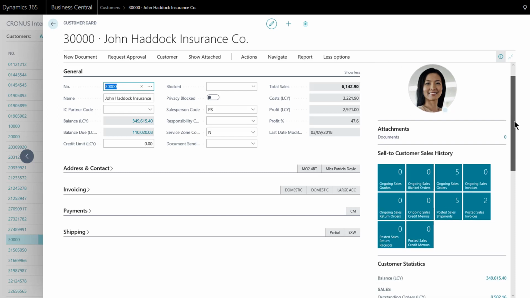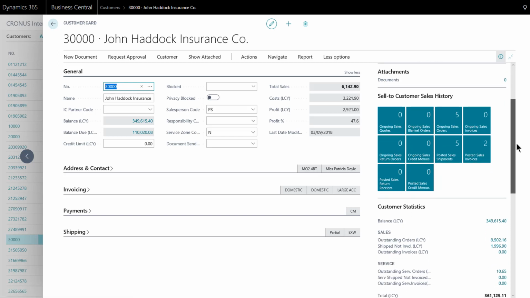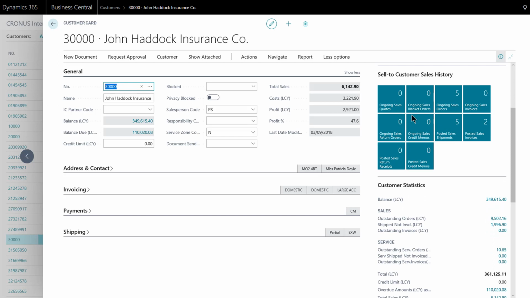Underneath that, I have access to any attached documents. I'd click the number there if there's a one or a two. It'll take me to those attached documents. I have a fact box here full of these small tiles, these queues, that will take me directly to this company's documents. So here I can see they have 5 ongoing sales orders and they've already got 2 posted sales invoices. So if I were to click that too, this is live information.